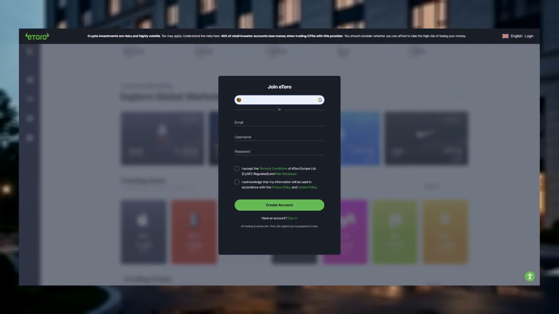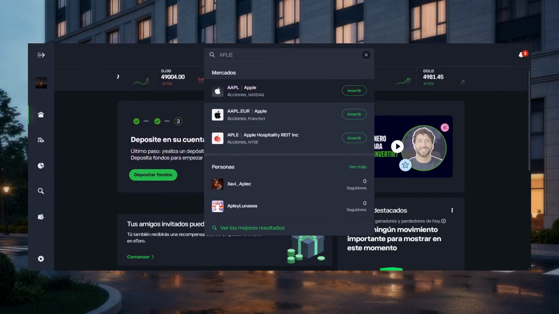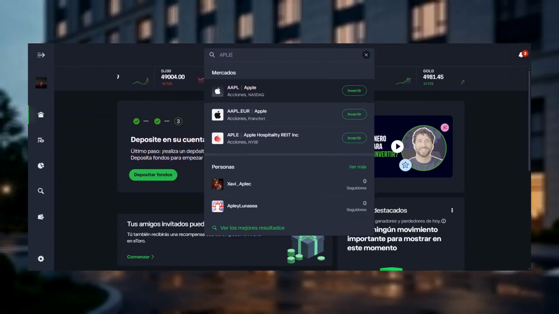After registering, you must verify your account, usually with an ID, and add funds before you can place an order. Use the platform search bar and enter the ticker APLE. Then select the matching Apple Hospitality REIT Inc. listing to open its stock page.